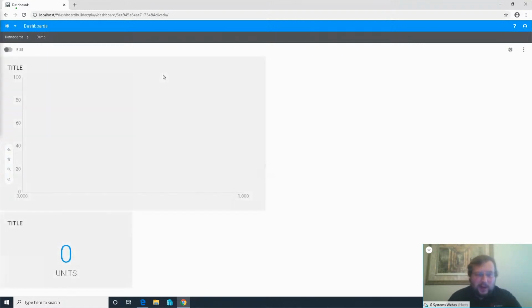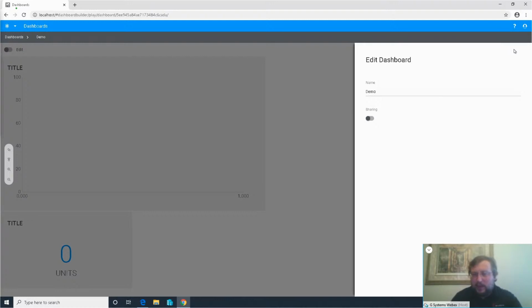This is a demo dashboard I started kind of throwing together. You can see here I've just got a graph and then a numerical display. I'm going to go ahead and open up the editor.